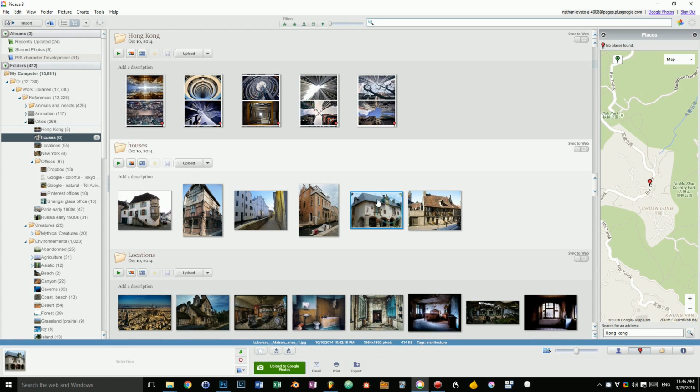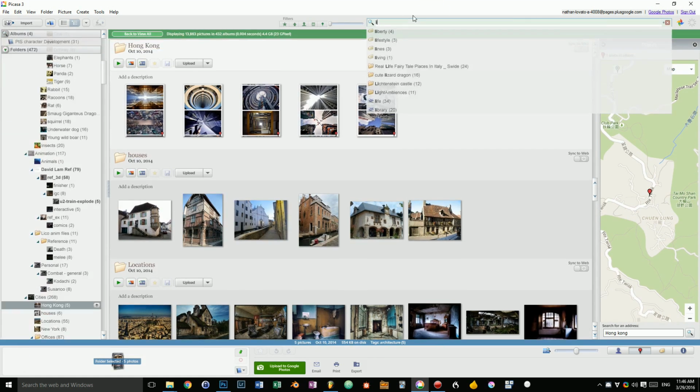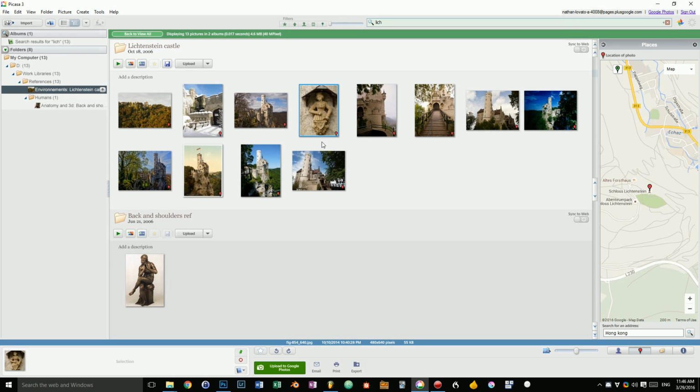If I go back to the Liechtenstein folder, I can click in there and this will jump to the location in the Maps tab on the side. Next up are tags.